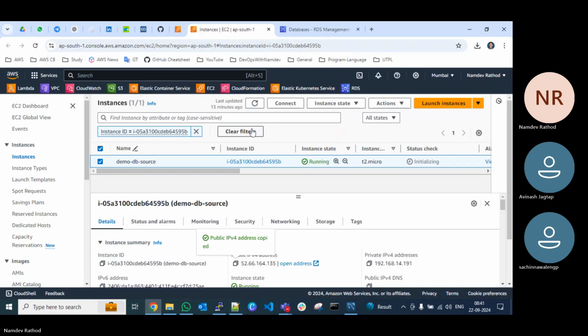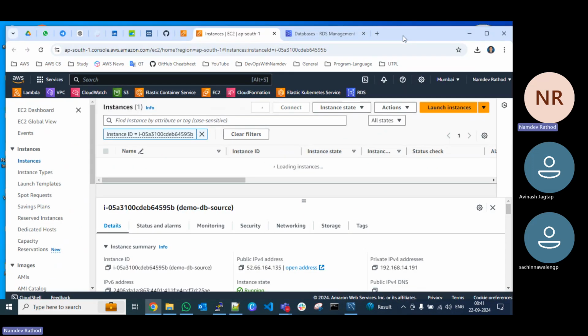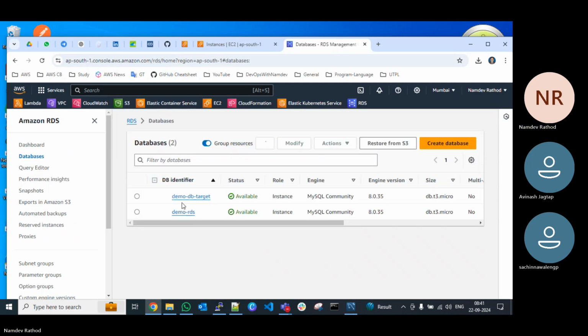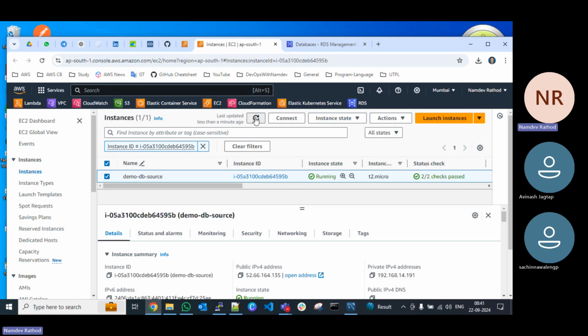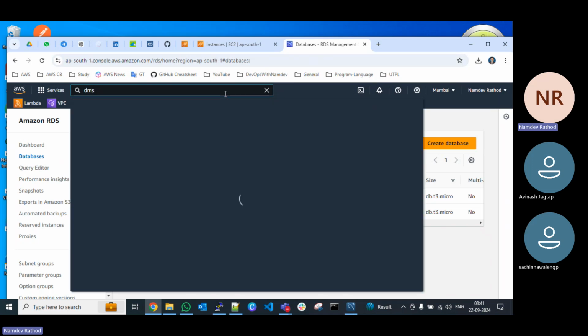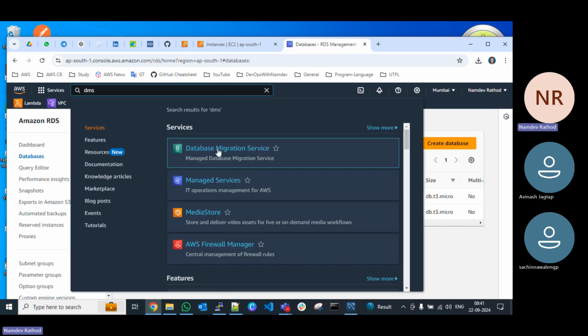So now our RDS is almost ready now. See, you can see the details. DMODB target, right? And our instance is almost ready. Now coming to this mediator, which is the DMS. So search the DMS service here, Database Migration Service.